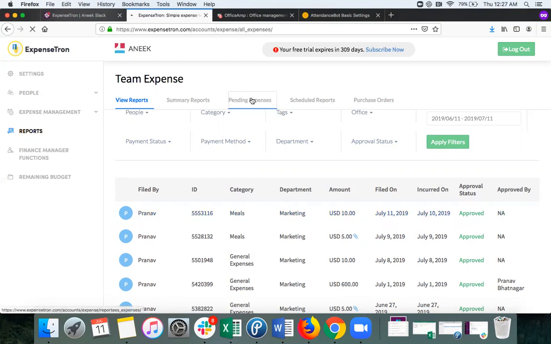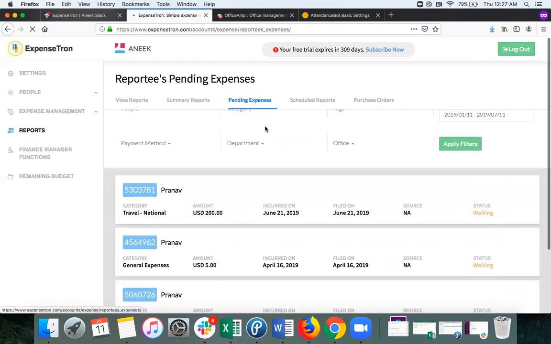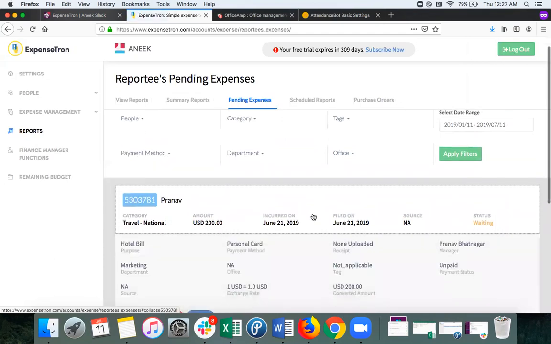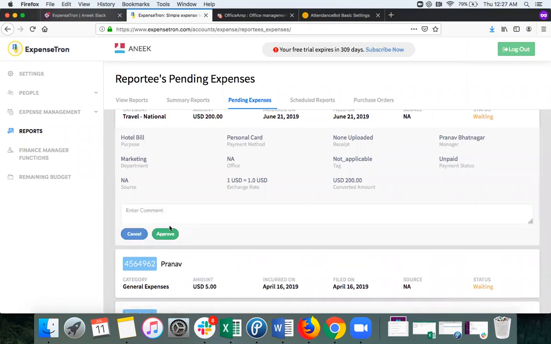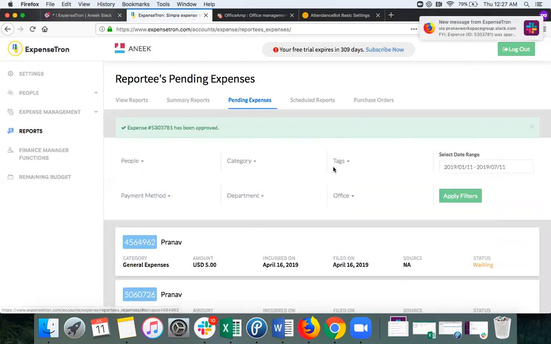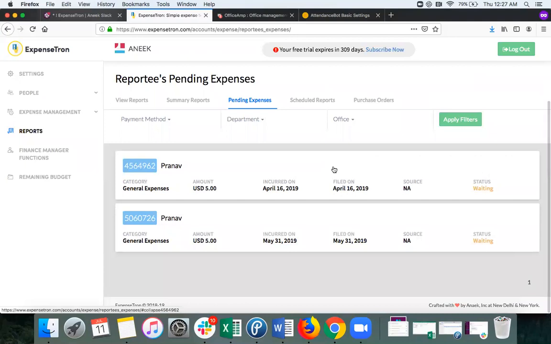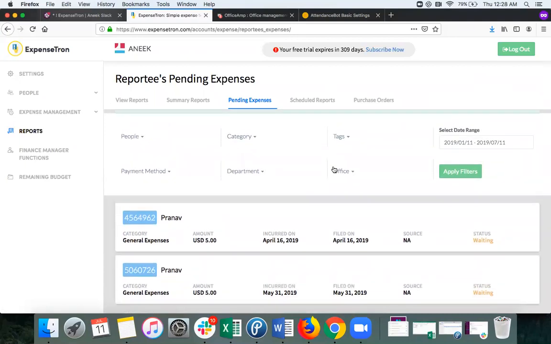You'd also be able to see a report of your pending expenses, all of the expenses that are currently waiting approval. So you can just go ahead and approve it from the admin panel, enter a comment and then click on approve, which means that the employee would get a notification on their Slack that the expense has been approved, right? And you can go ahead and approve expenses from this particular report. There are other filters that work on the report as well, by people, by category, by departments. You can filter data whichever way you want, right?